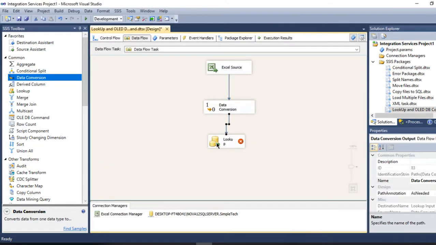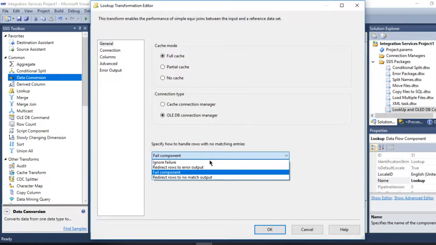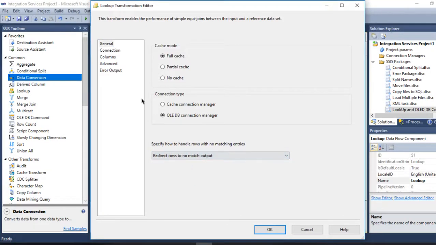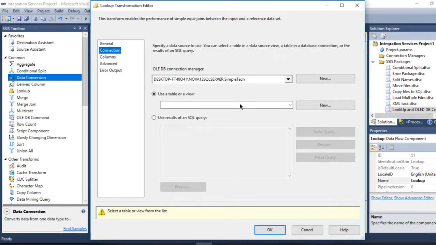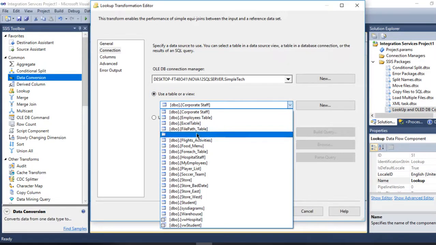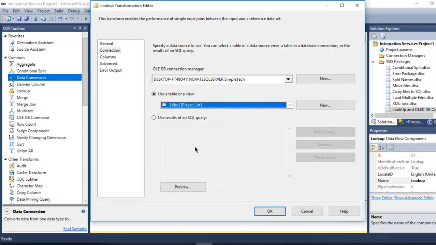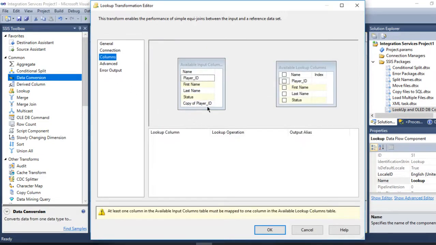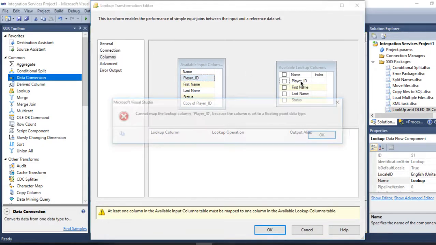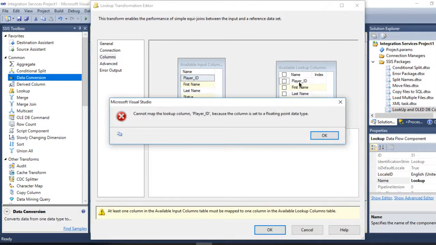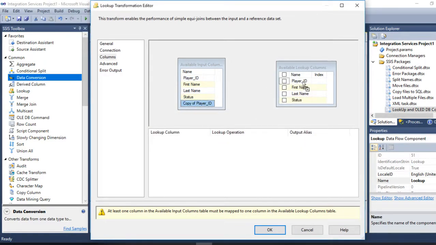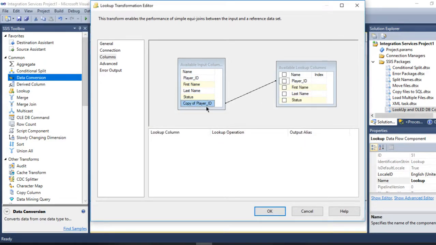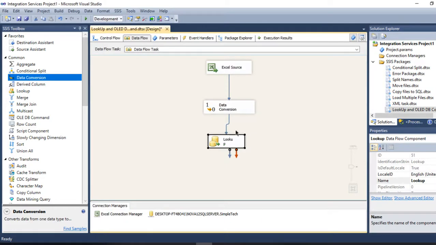Okay. Come back again. Redirect rows. And here select my destination, which is the player list. And I'm going to map it. Oh, sorry, it's this one. Okay, now I'm going to use this column that I have in the source with a destination. Press OK.